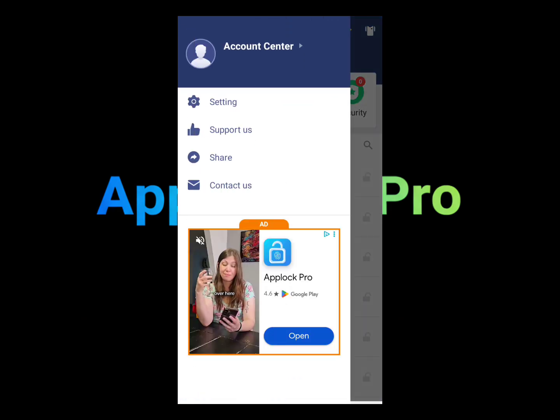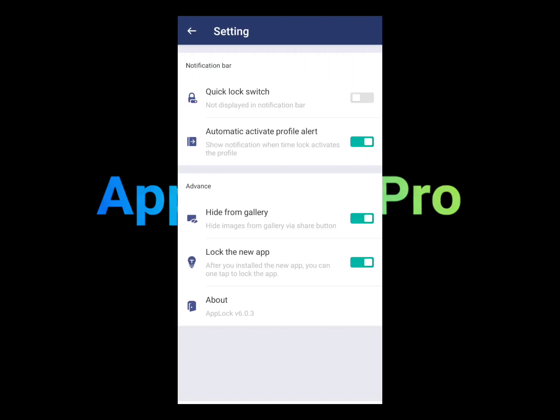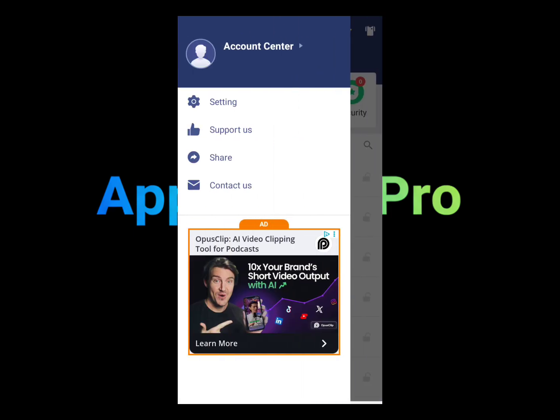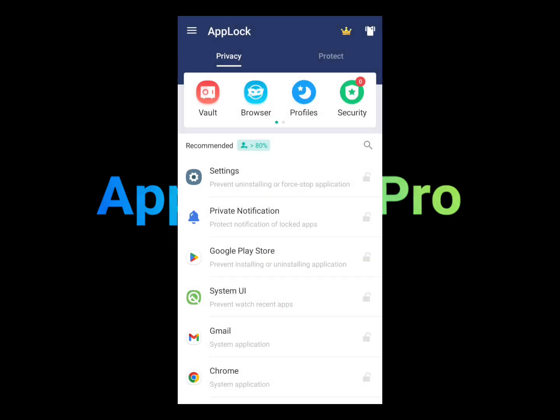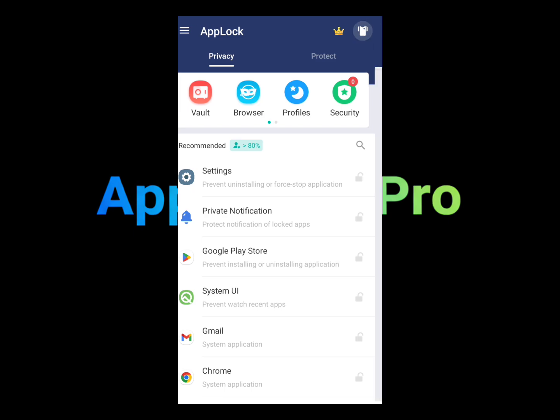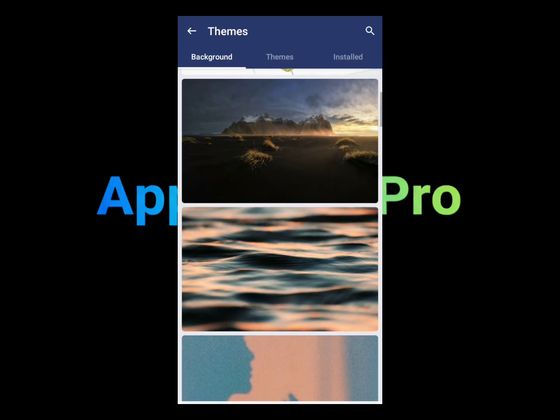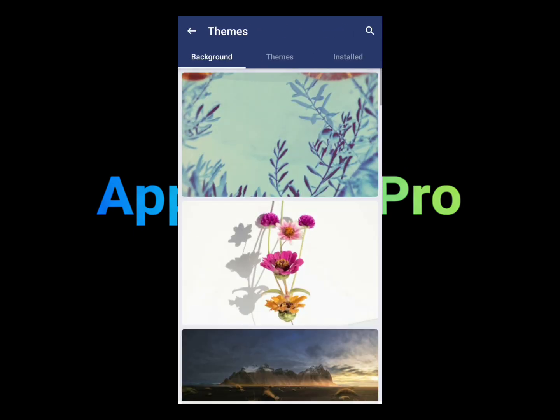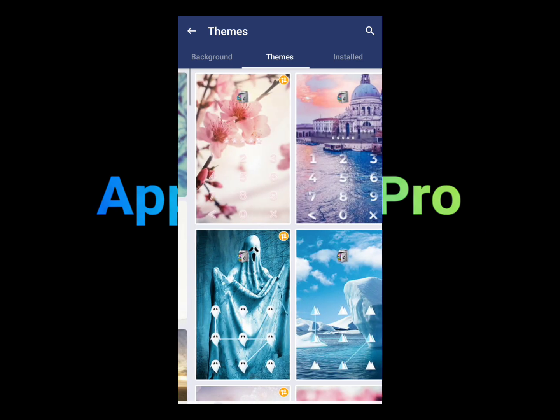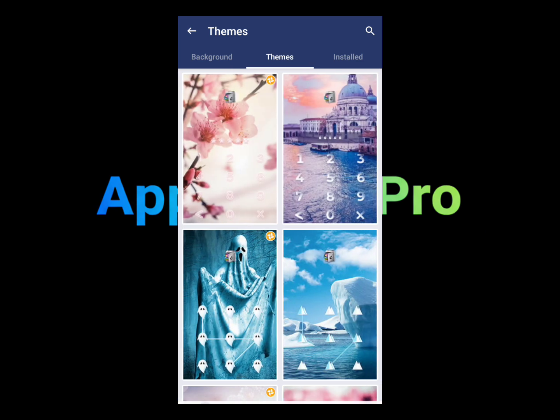And over here, the three lines, you have the settings feature. There are some other features which you can enable as well, which also increase the security of the application and how the application functions. So that's really pretty much it. And you also have some templates which you can use for your devices and some themes as well, as it relates to your lock screen.